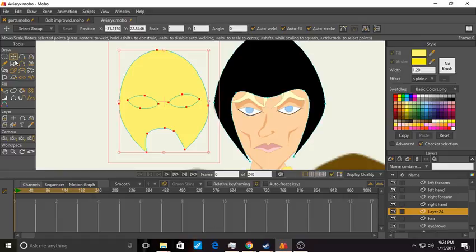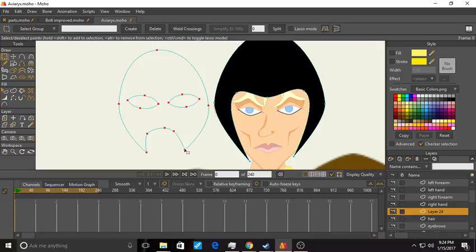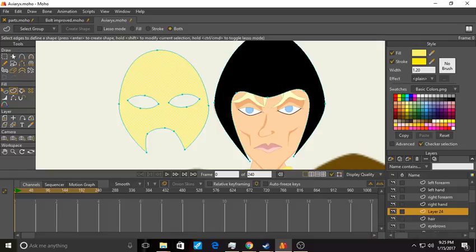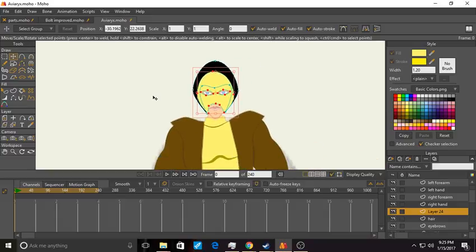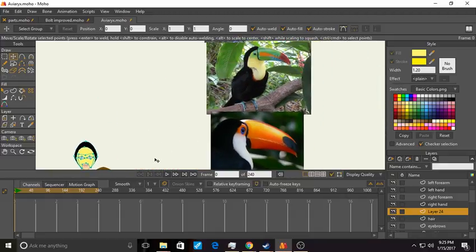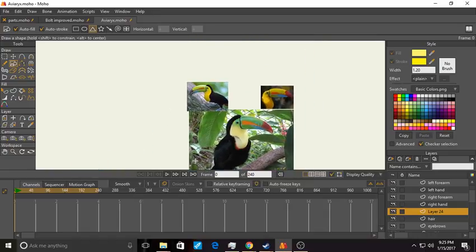And now I'm going to use a trick that I just recently learned that I used to have to cheat like crazy. I'm going to turn the stroke and fill off. And I'm going to use the create shape tool. Yay! And now we actually have a mask with eye holes. Ooh, God, and here comes the fun part. That big, old, gigantic beak.